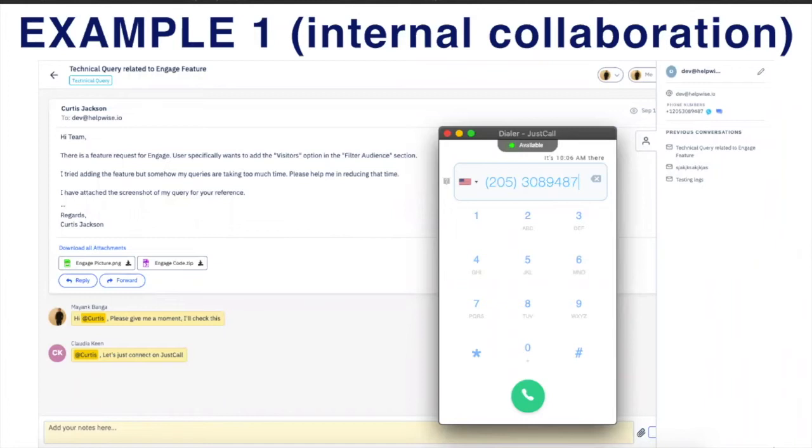Dev@helpwise.io is the shared inbox, and all the developers at Helpwise have access to this inbox. Then after receiving this email, one of us can simply tag the email under technical queries for future reference. As you might have noticed on the screen, Curtis has a query related to the Engage feature and has emailed dev@helpwise.io. Then what we do is we internally collaborate using the note feature to resolve this query.